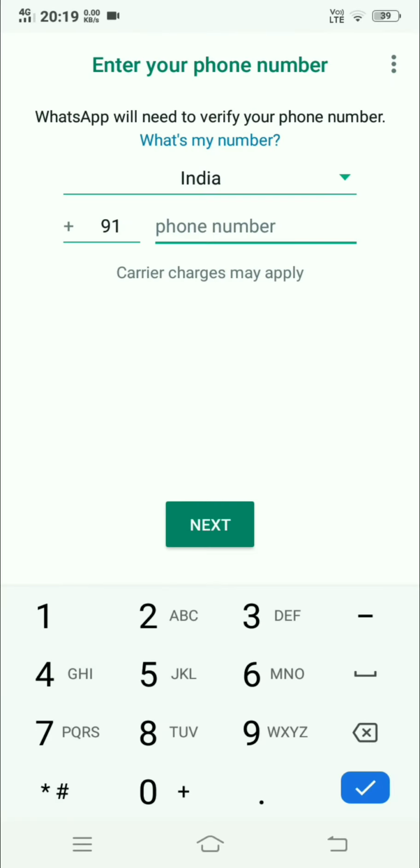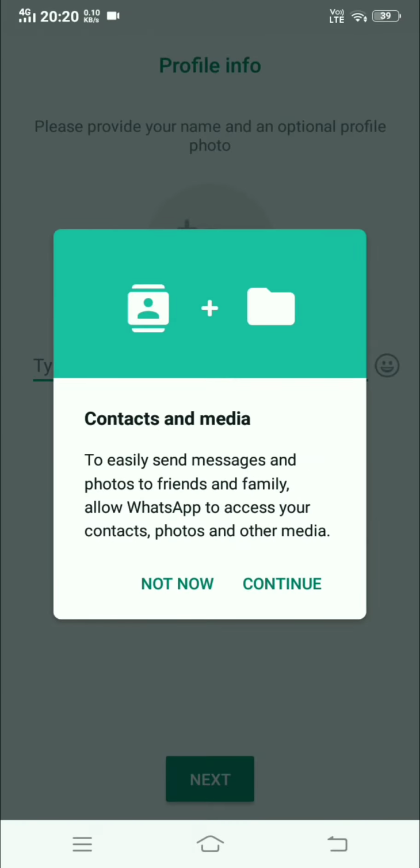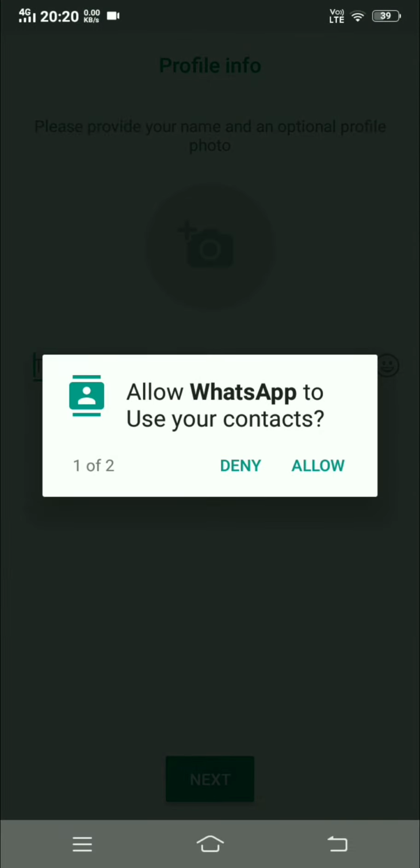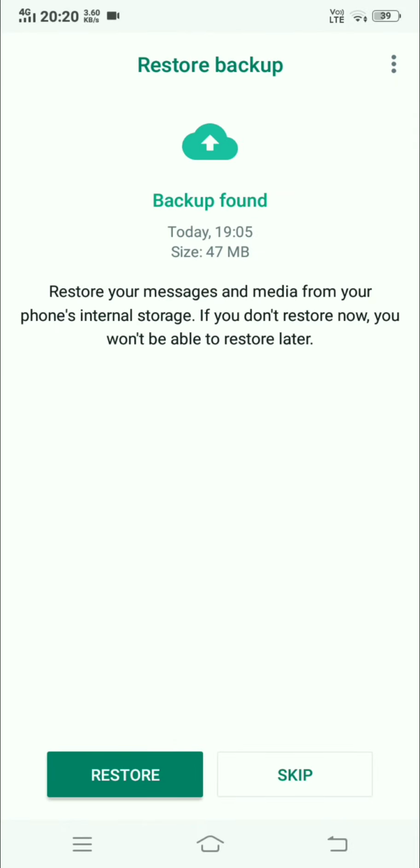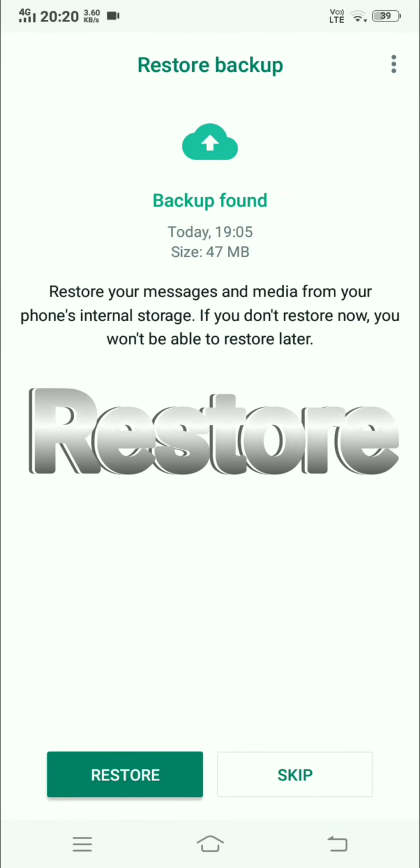Now you can just simply log in to your WhatsApp and then watch my video again. So here we go. It is asking permission to continue. It is asking permission for the backup, so you can allow it. So I am allowing it. Watch it. Allow. Just allow it. Now it will directly come for backups. Just restore it.